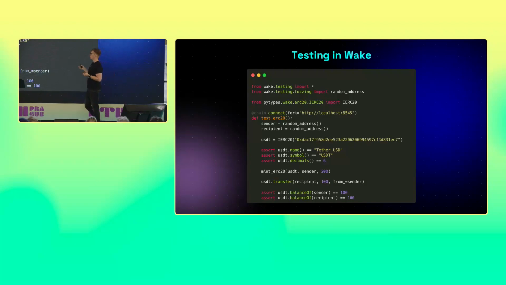Let's move back to the test. So we are connecting to a chain. In this case, we are using fork testing, so we are forking from a local node running at port 8545. We are expecting an Ethereum mainnet node here. And then we have a test. We are generating two random addresses. The first one is for sender. The second one is for recipient.